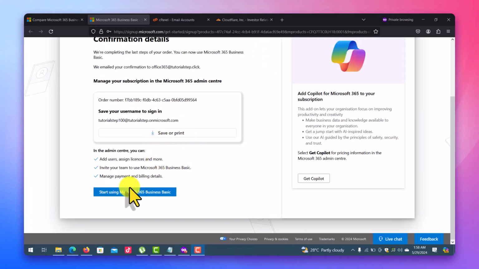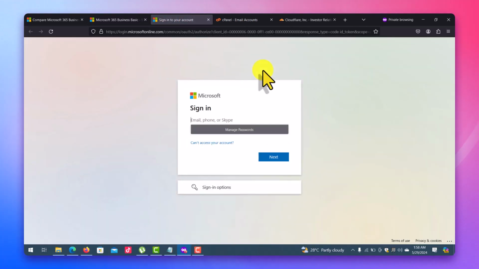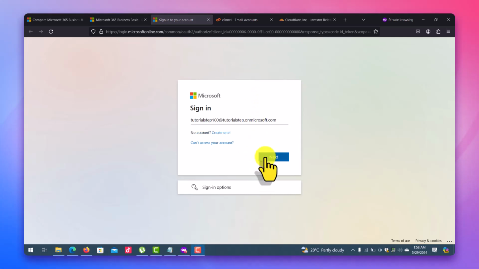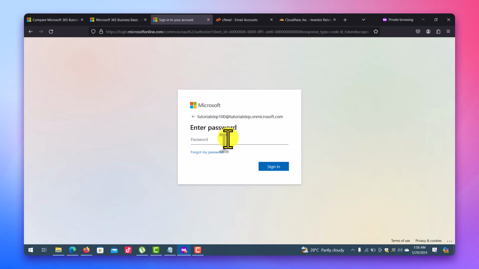Now you can simply click on start using Microsoft 365 Business Basic. That should open up like so, and it will ask us to sign in. Now you remember the username I asked you to keep in a notepad. Go and copy it and paste it here with your password. That's my username. You click on next. Then enter my password as usual.